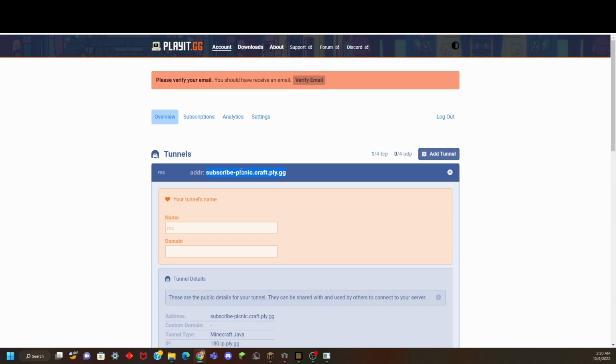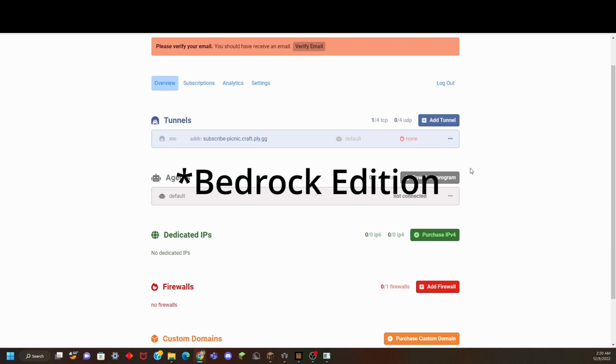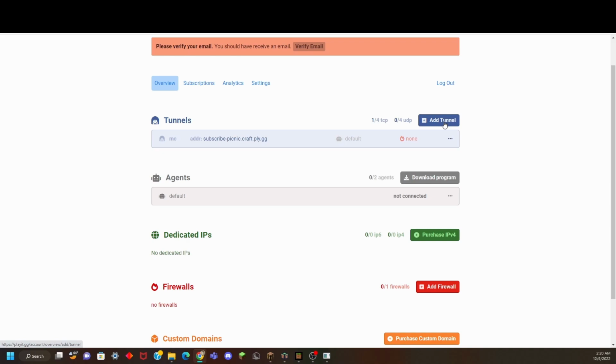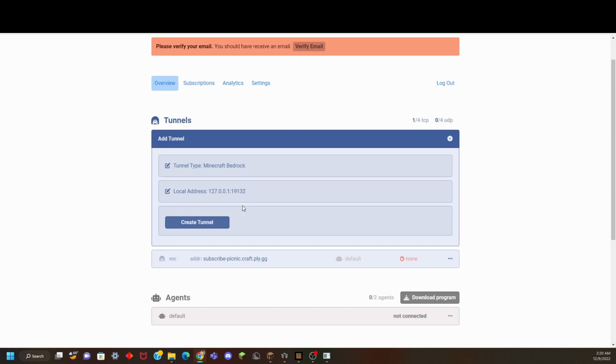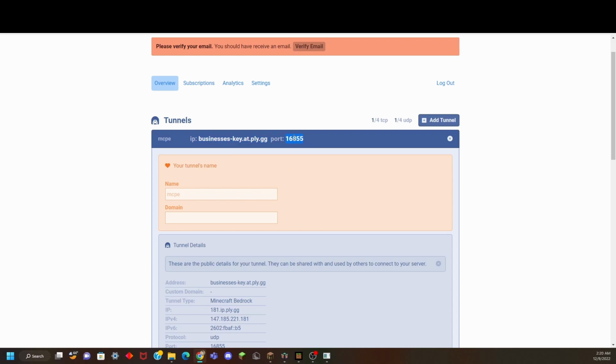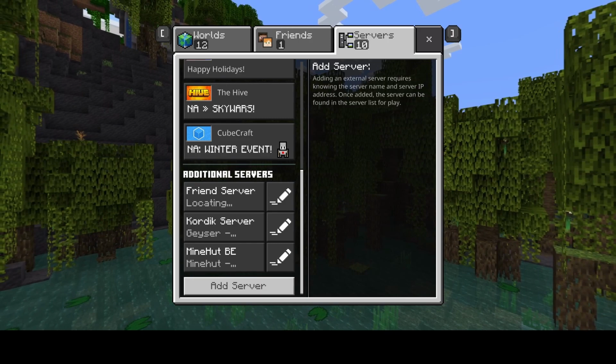Now, what about Minecraft Bedrock? That's why we downloaded Geyser. And we have to set that up on Playit as well, because it's a separate port. Let's go ahead and click Add Tunnel. Minecraft Bedrock. Next. And then this is the port for Minecraft Bedrock Edition. Next. Create Tunnel. And this is the IP and port that you are going to send to your friends for Minecraft Bedrock Edition.